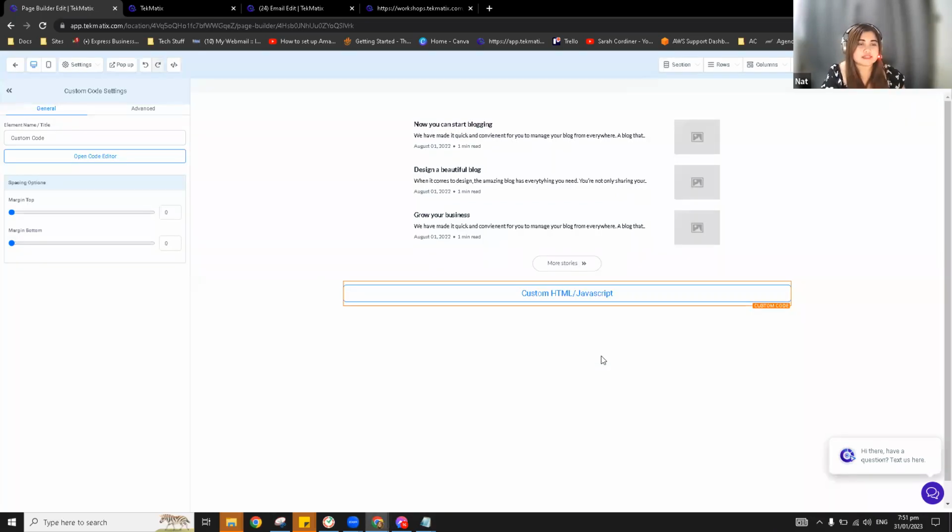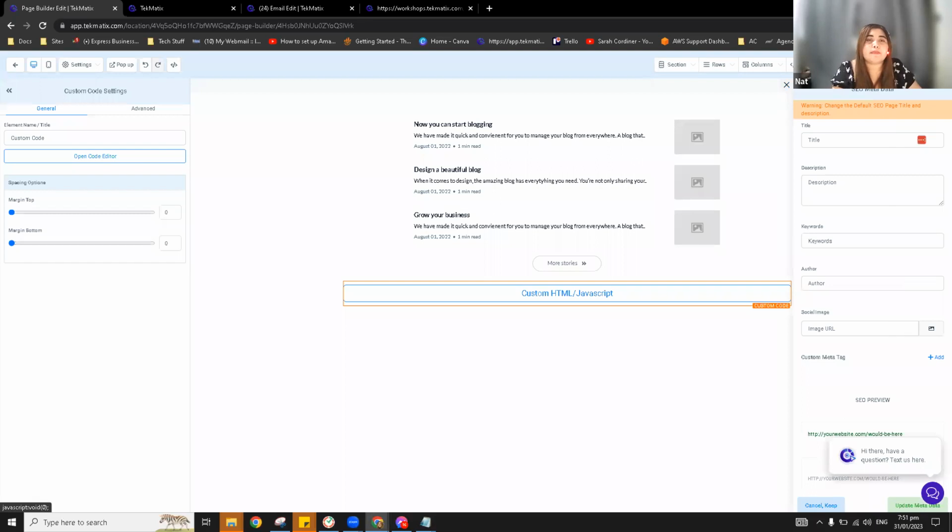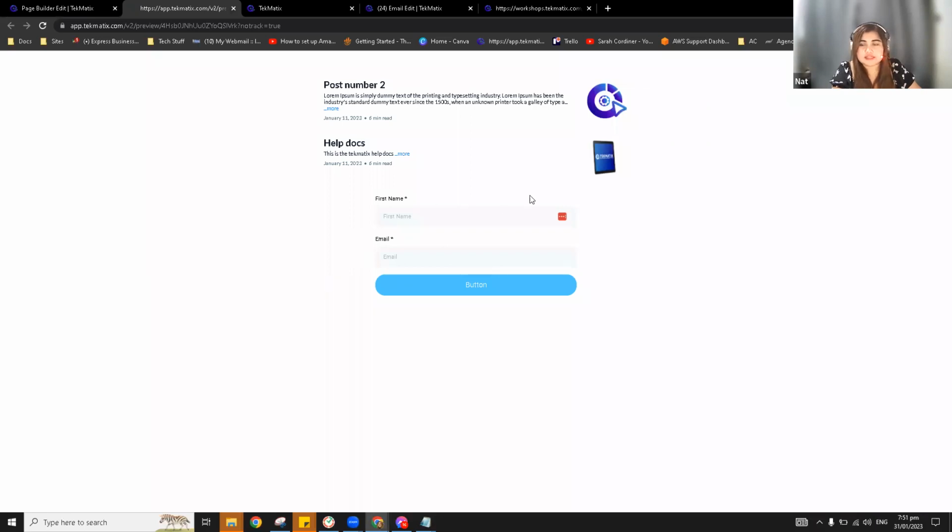And when I click yes, save, it will just show something like this, just a custom CSS. But when I save it and try to preview it, it will look like this. Yeah, so as you can see, this is a form. This is how it looks on your WordPress site if you do it this way.